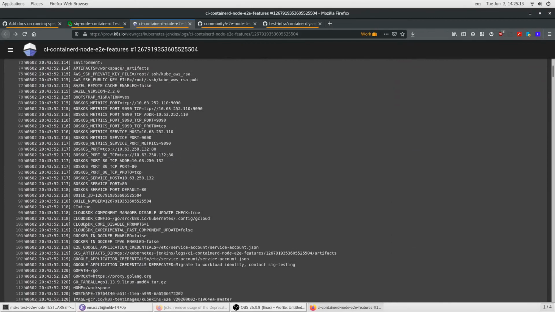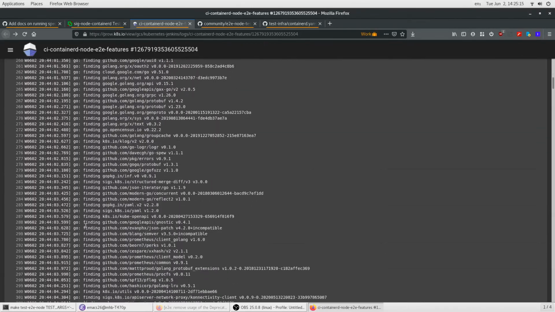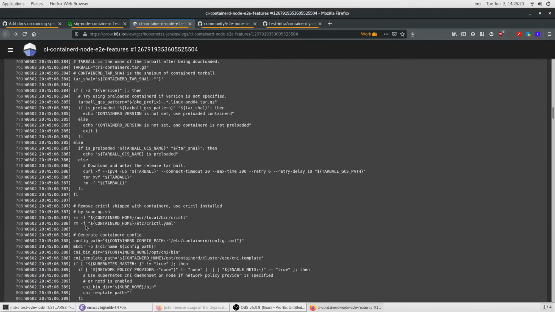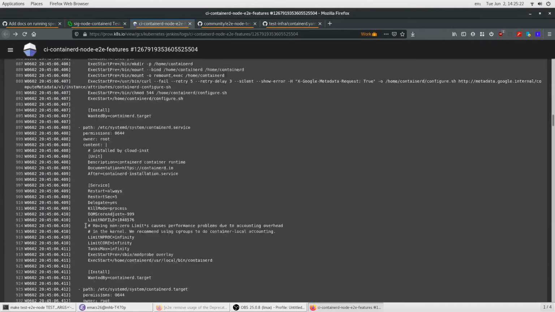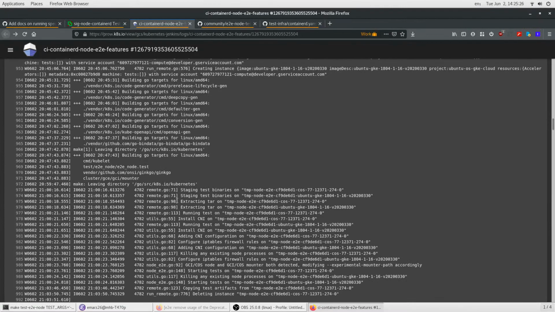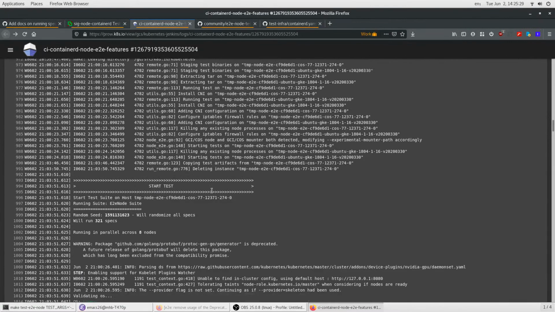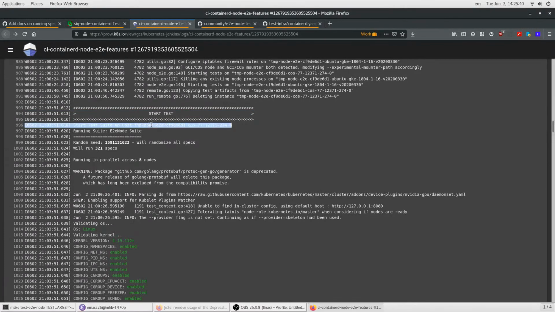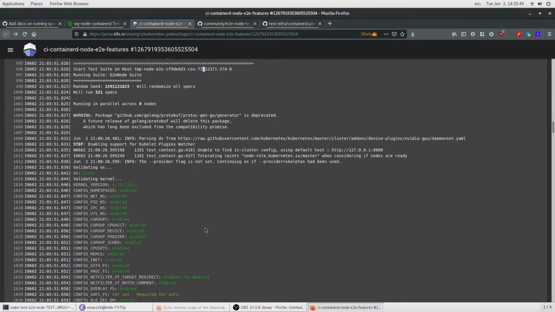If we scroll through this real quick, we should see similar information that we saw before. There's a bunch of other pre-setup that happens automatically on the CI. You can see it builds the targets, and then we get to this start test, and that is the runner of the individual nodes that have been defined. Here you can see we're running on temp node, e2e, cost 77. So this is a cost-based image.